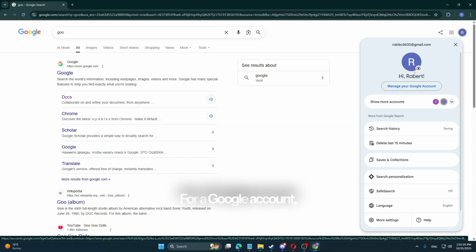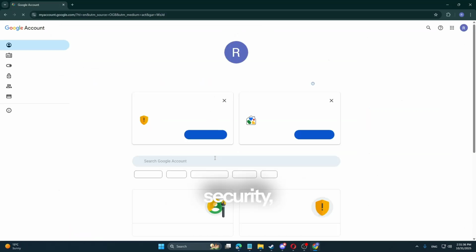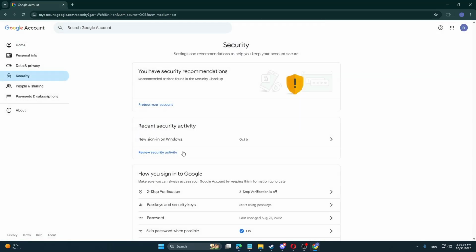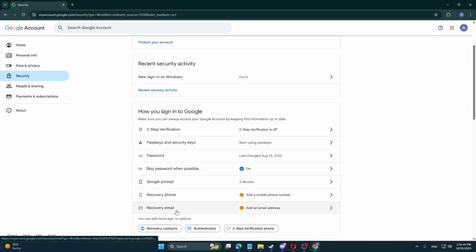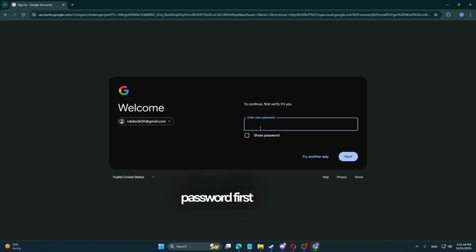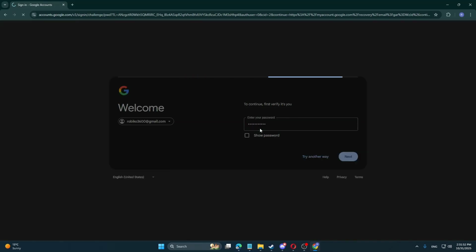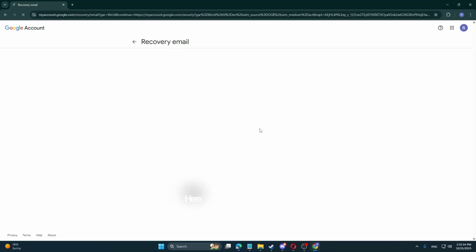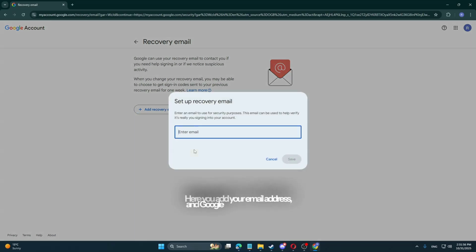For a Google account, go to Google Account Management, Security, and you'll find Recovery Email. This is your backup email address. When you go there, you'll need to enter your password first since it's accessing security settings. Here you add your email address and Google will send a verification code there. Enter that code and it'll be set as your recovery email.